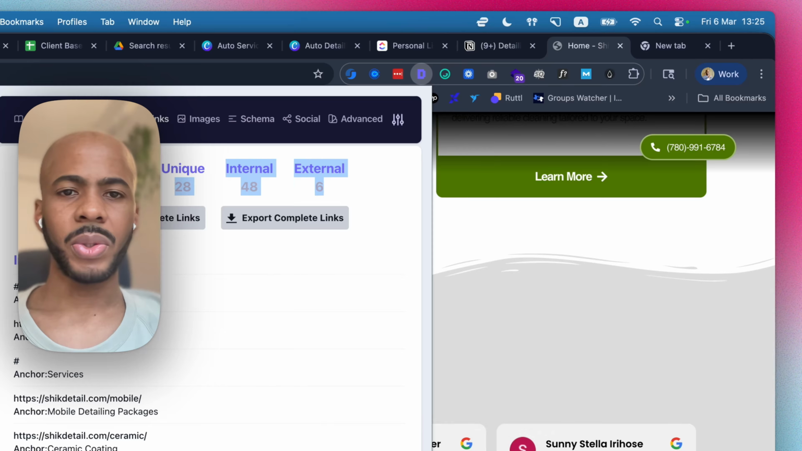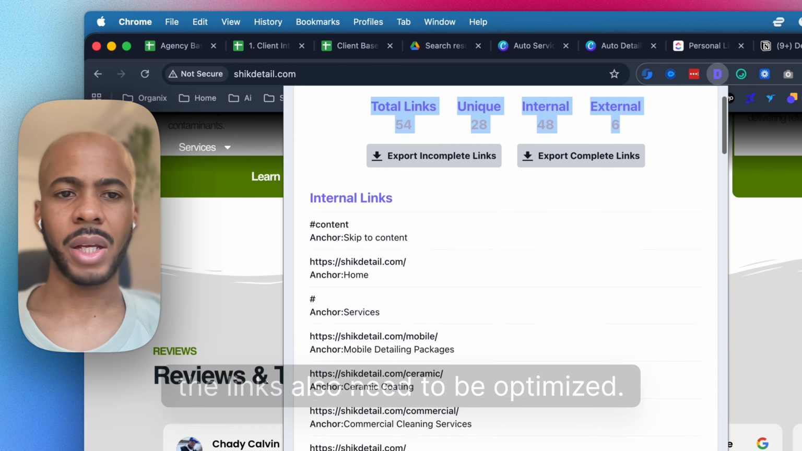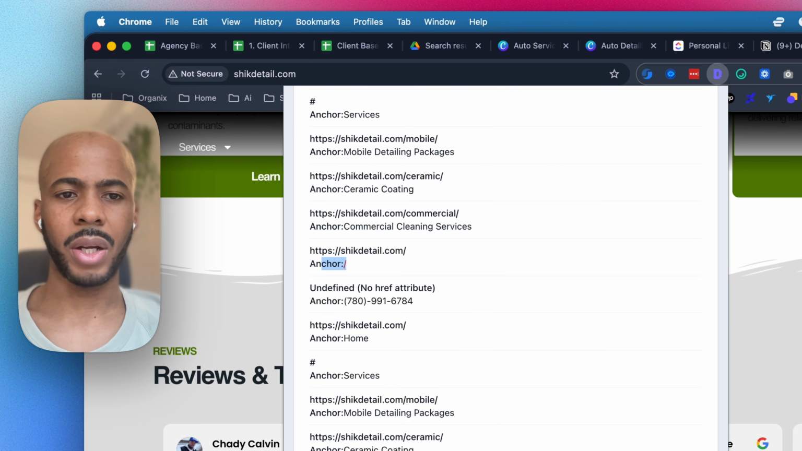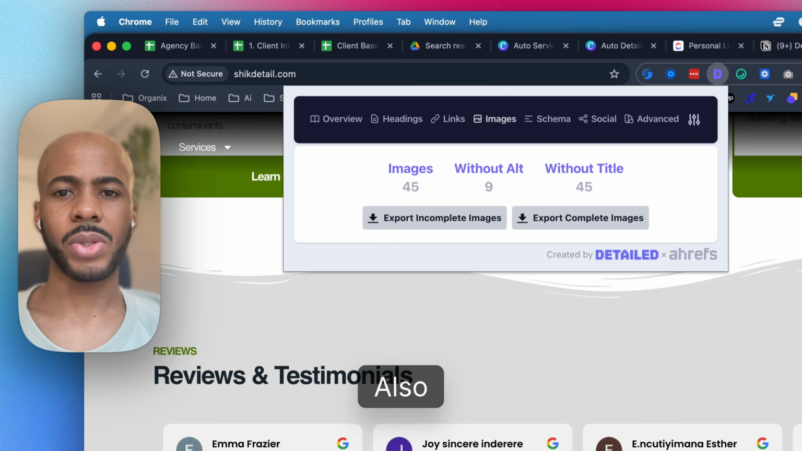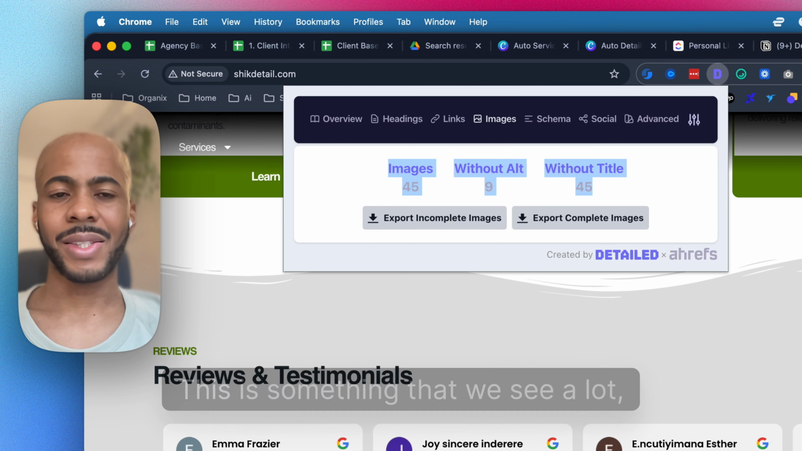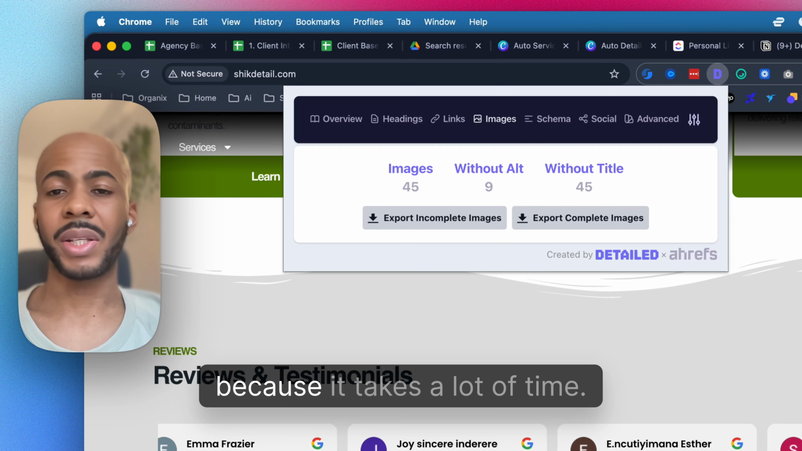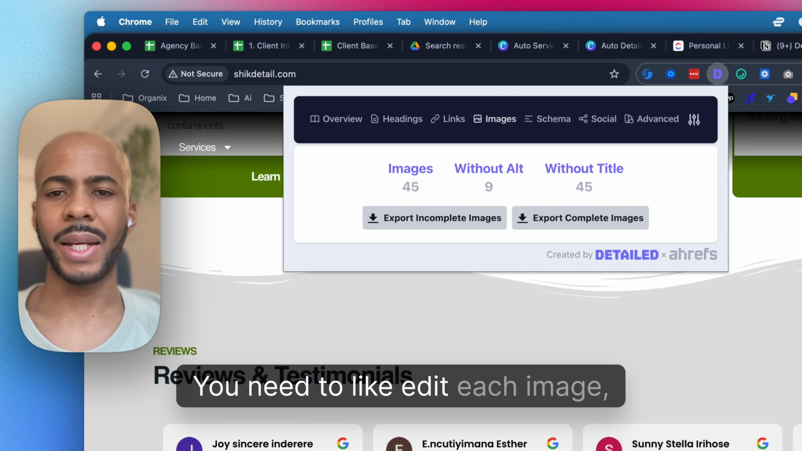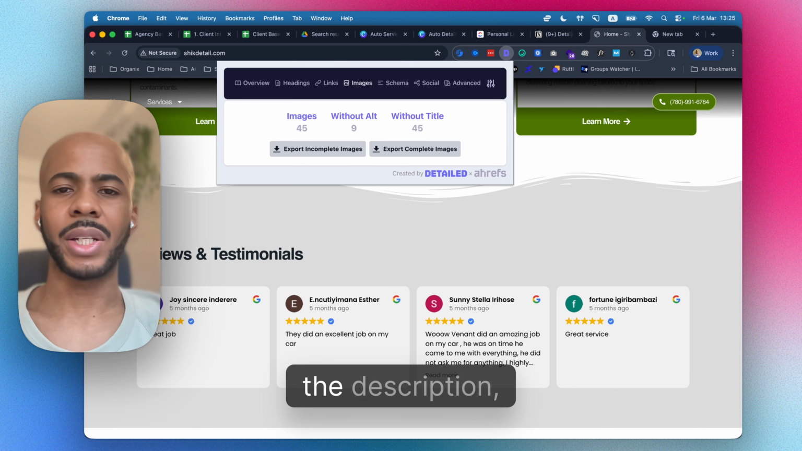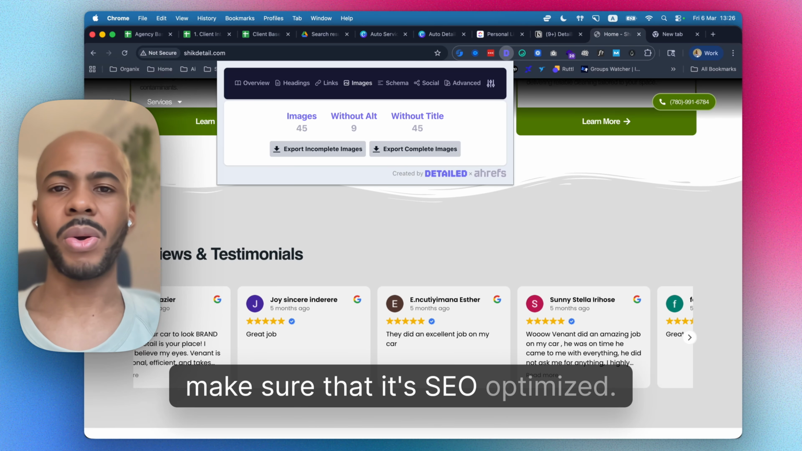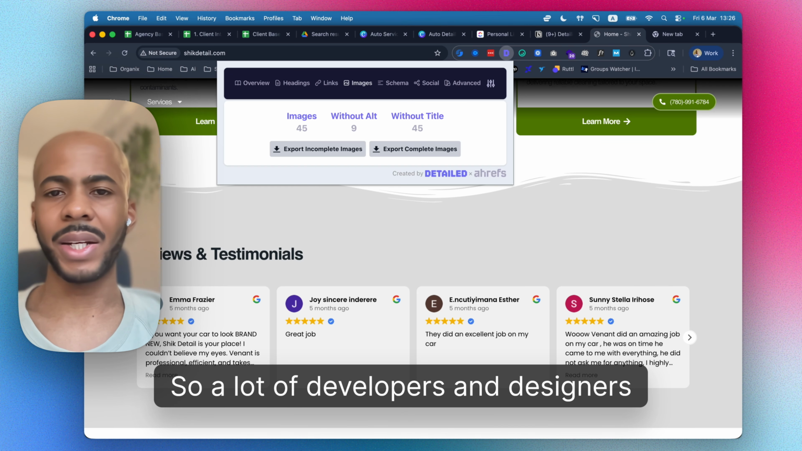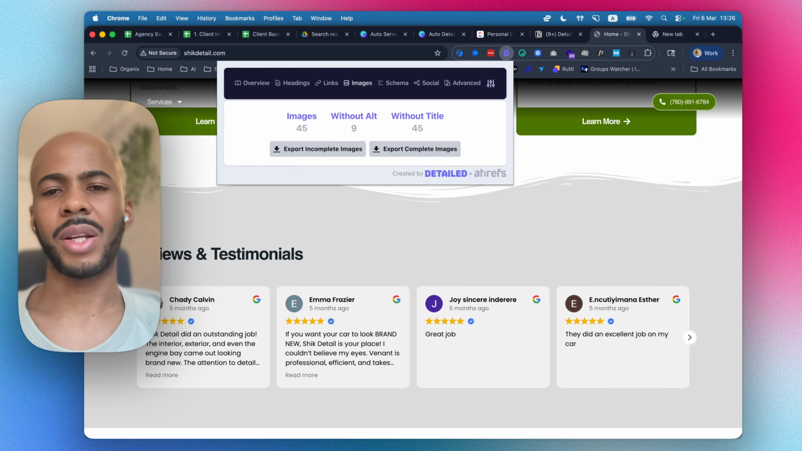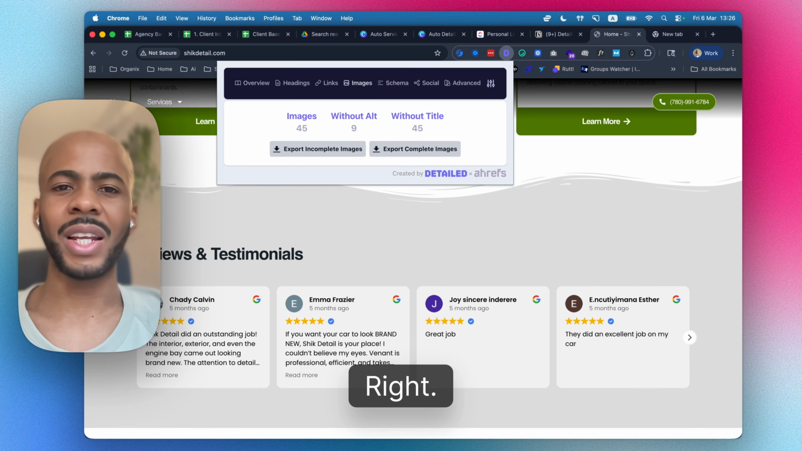So as we continue, the links also need to be optimized. There are links without proper naming, right? So you want to optimize that also. Images without alt text, this is something that we see a lot because it takes a lot of time. You need to edit each image, add the title, the description, make sure that it's SEO optimized. So it takes a lot of time. So a lot of developers and designers tend to not want to do that for obvious reasons, right?